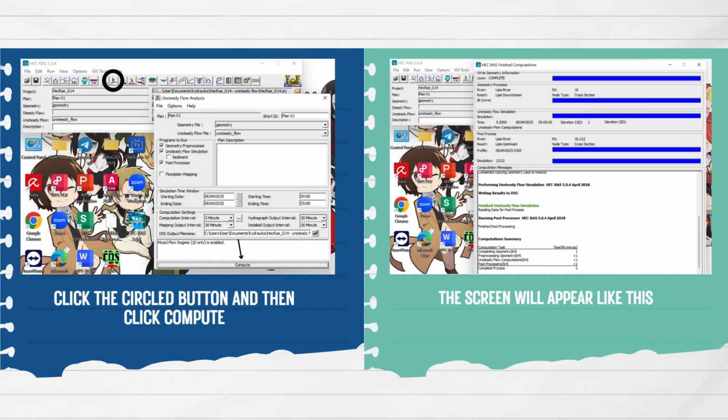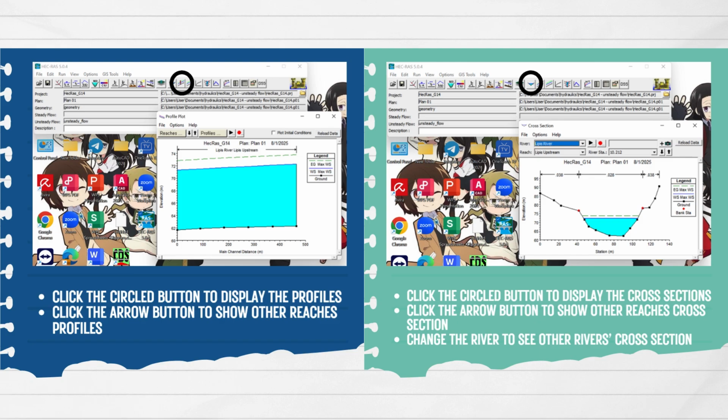So you need to click the button that we have circled and it will show the unsteady flow analysis, and then you need to click compute. After that, the screen will appear like this and it will show the geometry processor, unsteady flow simulation, post-process, all the data of the unsteady flow. So you need to click the button that we have circled and it will display the profile.